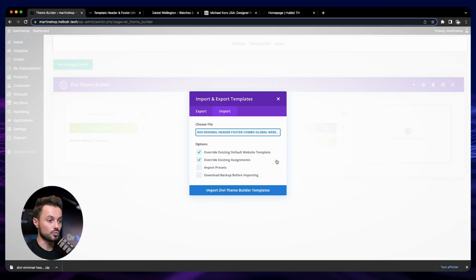Then if you want to delete your current footer and header and replace them with the new ones that we are importing, you can just tick these two boxes. And if you want to import this as a new template, so you will keep your existing header and footer and it will just import the new ones into a new template separately, so you can work on both, then just untick these boxes. Okay, for me, I will override.